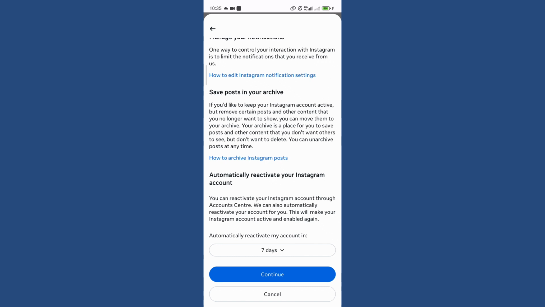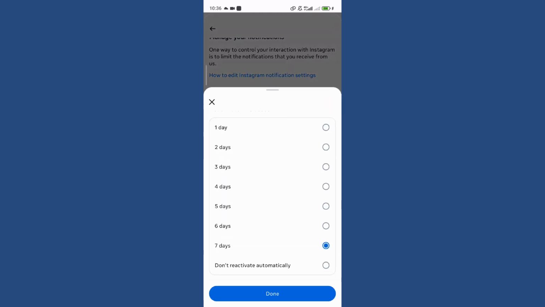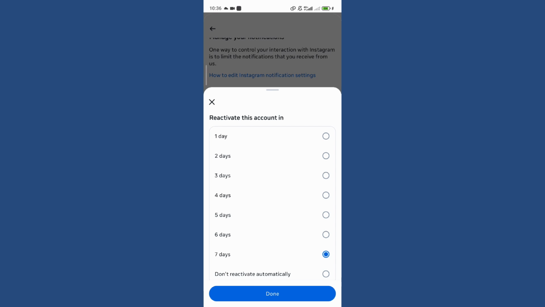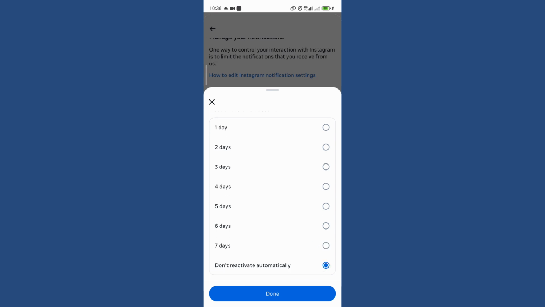You can read this. You can choose if you want to automatically reactivate your Instagram account. Here you can reactivate your Instagram account through Account Center. Instagram can also automatically reactivate your account for you. This will make your Instagram account active and enabled again. You can choose if you want to reactivate your Instagram account manually. You can just choose this and choose don't reactivate automatically.